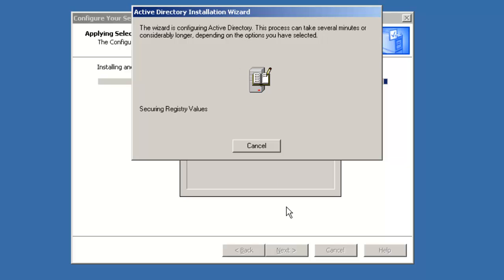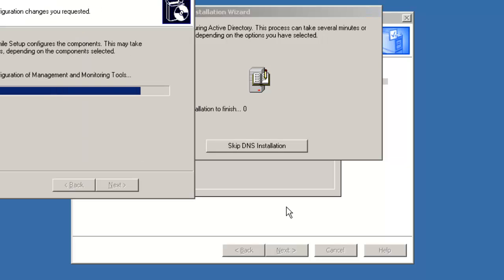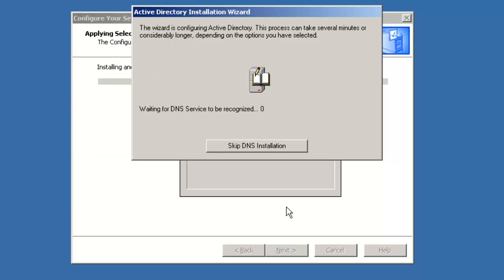It takes some time. I'm not going to pause the video. I want you all to see exactly what's happening. Now you can see it's actually installing the DNS. I don't want to skip. You must install the DNS, because we don't have any other server running DNS. So I want to install the DNS here. Don't skip. Just leave it to run.